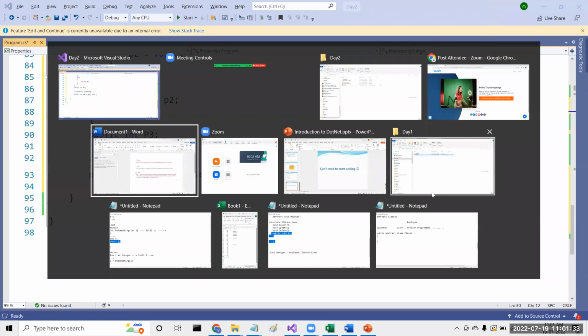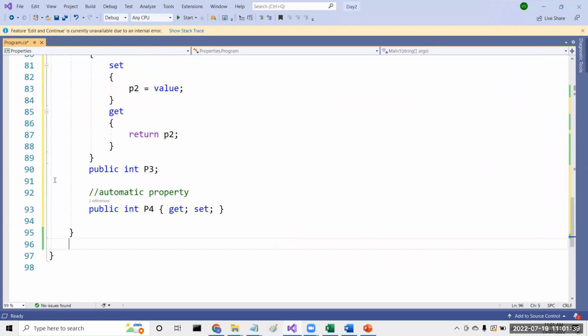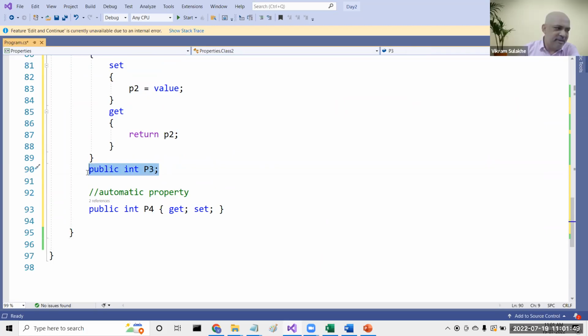Sir, can you once again explain what is the difference between P3 and P4? I'm getting confused between P3 and P4. Public and P3: this is a field. This is a variable.